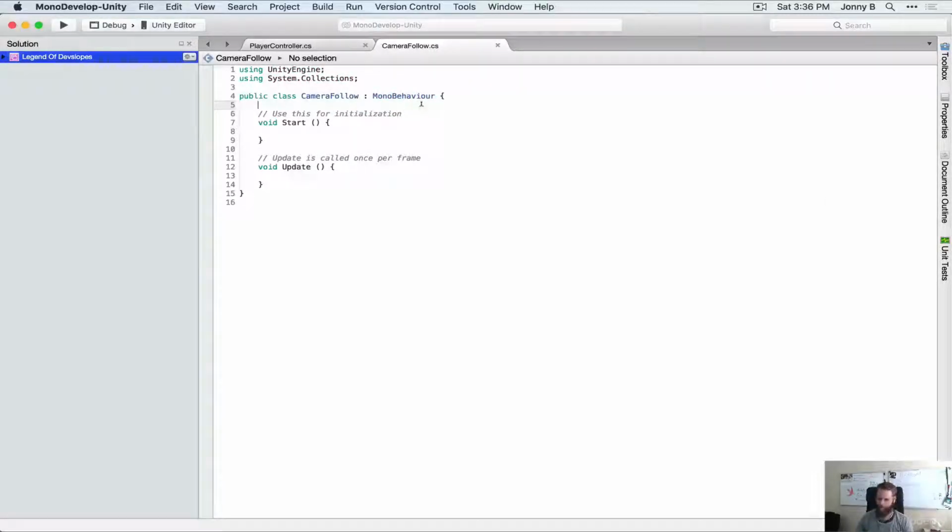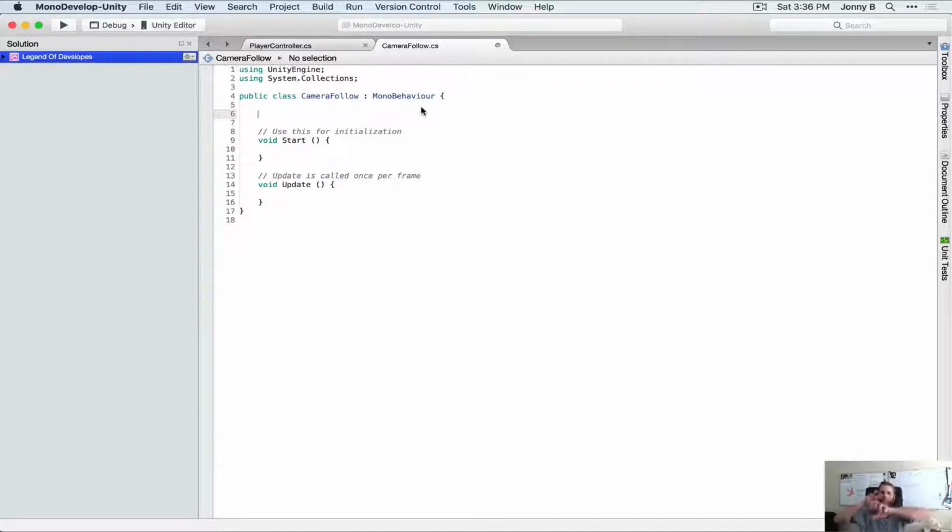So what we want to do is make it so that when our player moves around, our camera follows right along with us. It's pretty easy to do. What we need to do is have a reference to our target, which is the hero, and tell the camera to move along with the player.